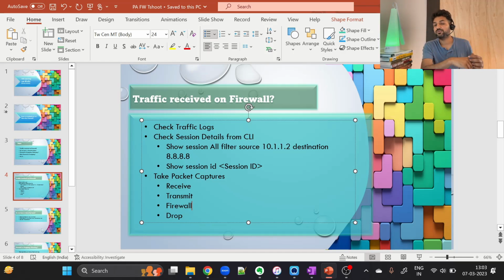So this is also one of the ways to troubleshoot, to identify whether the firewall is forwarding the same packet that we have received or not. So this is receive and transmit, then the firewall stage. Whatever traffic or packet the firewall is processing, we will see all those packets in the firewall stage. Then the last one is drop. If for any reason the firewall is dropping the packet, we will see it in the drop stage. So these are the ways that we can identify whether the firewall has received traffic or not.